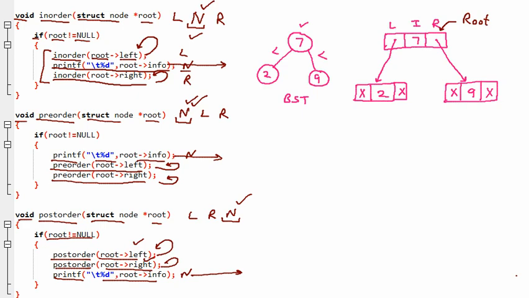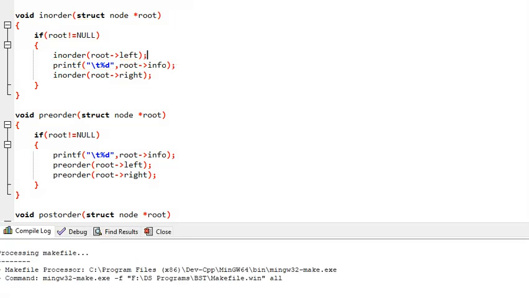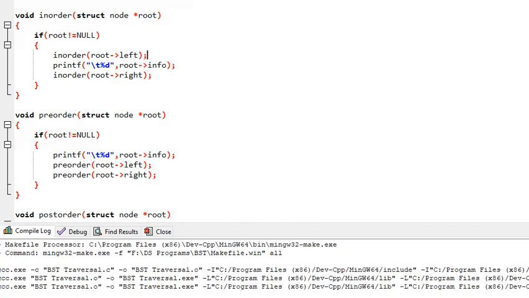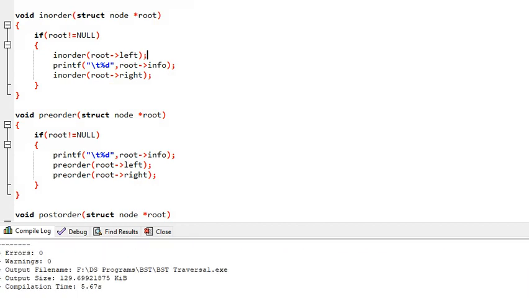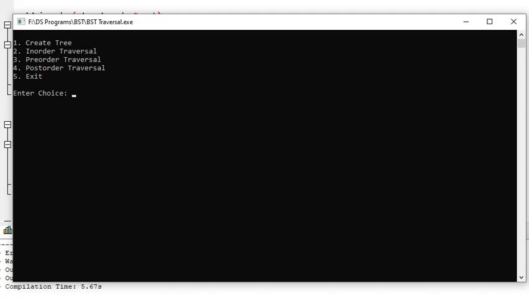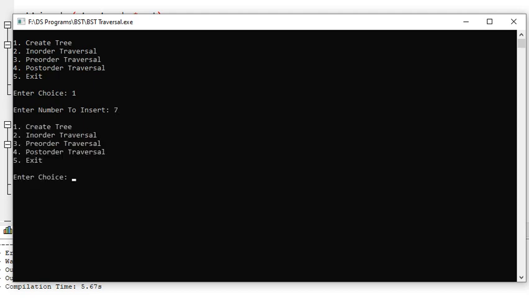Now we are going to run this particular program. So here we are compiling this program first. And we can see that errors and warnings are 0. Now we are running this program. So here we are having the 5 options with us. The first one is for create the tree. So if I press 1, enter number to insert. Let us suppose say 7 I want to insert. Again it is coming until I press 5.